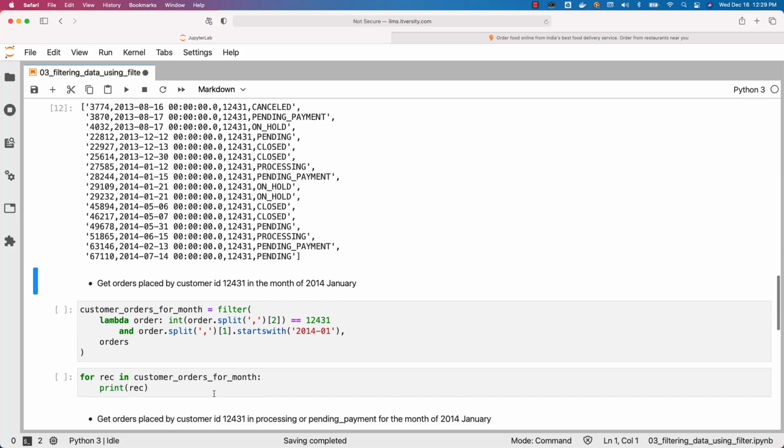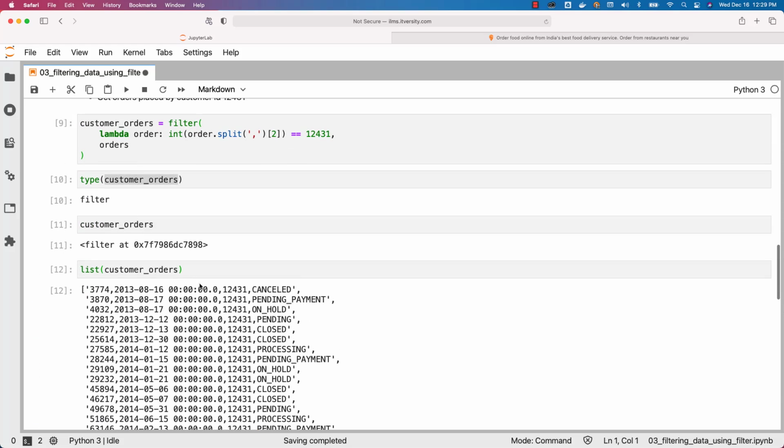This is how you should be able to apply filter and preview the data. If you want further processing, you can pass it for further processing directly without previewing using list function like this.